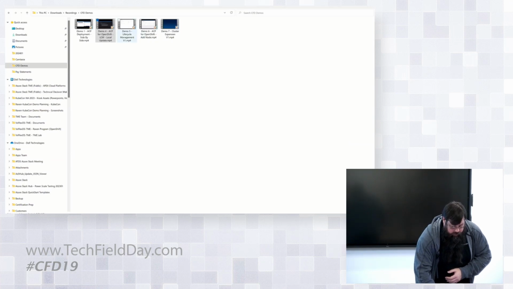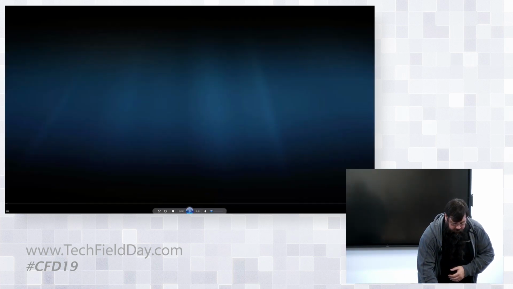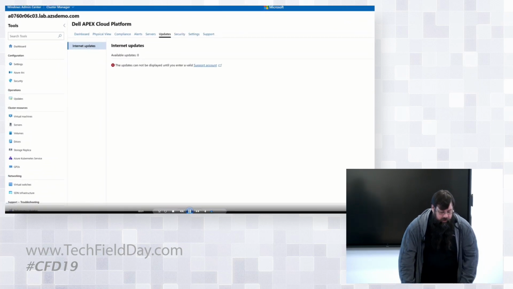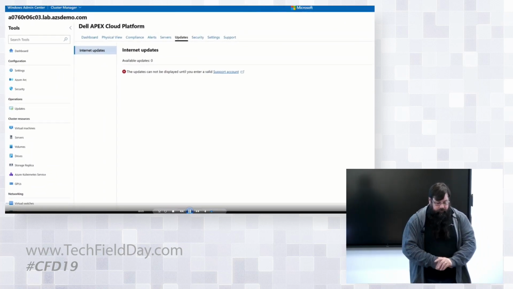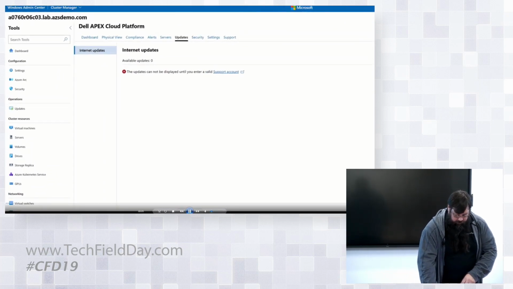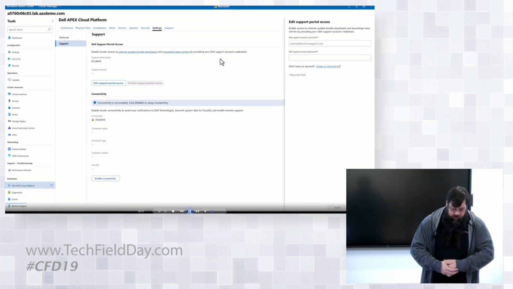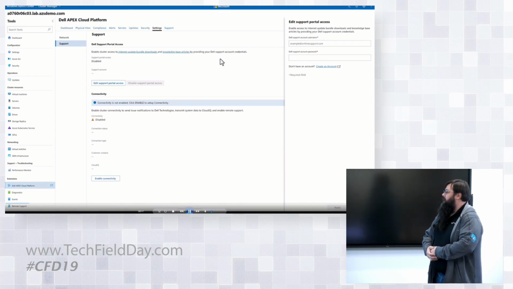So that was OpenShift. Now we're going to go into Azure. In this particular case, we're going to do the same thing. We're going to configure the support account. Again, just a username and password.